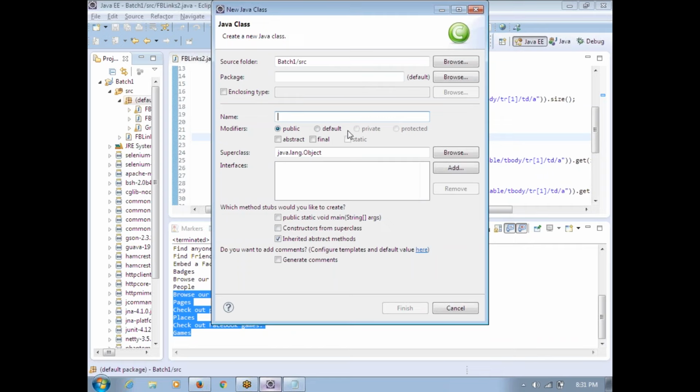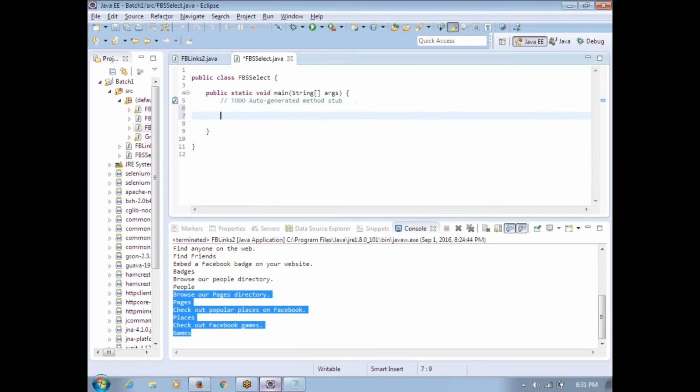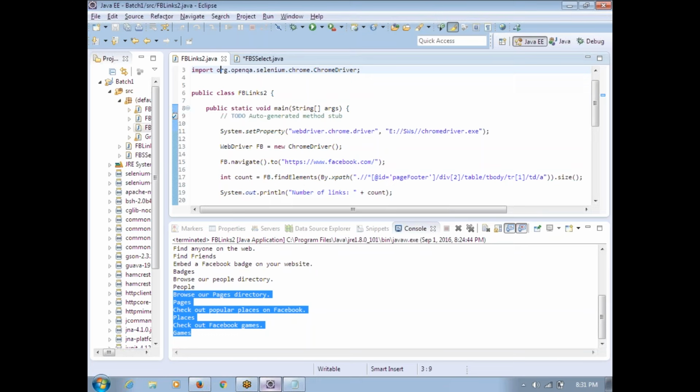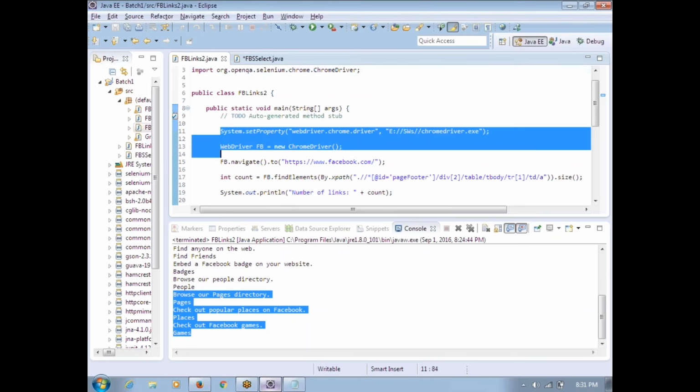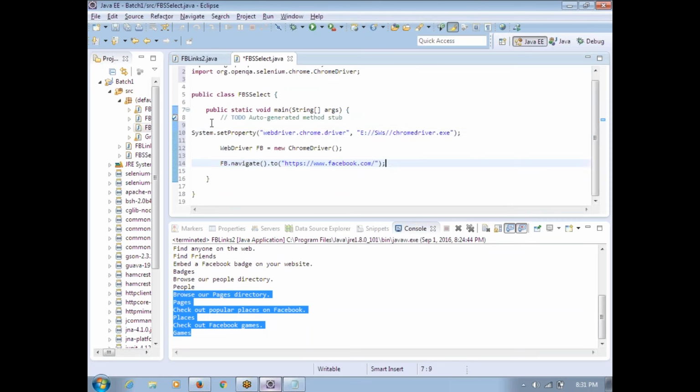So now what we need to do is create a class, and we can call it FB static select. I'll use the same thing, guys. Sorry, to reduce the time, I'm just copying and pasting here.